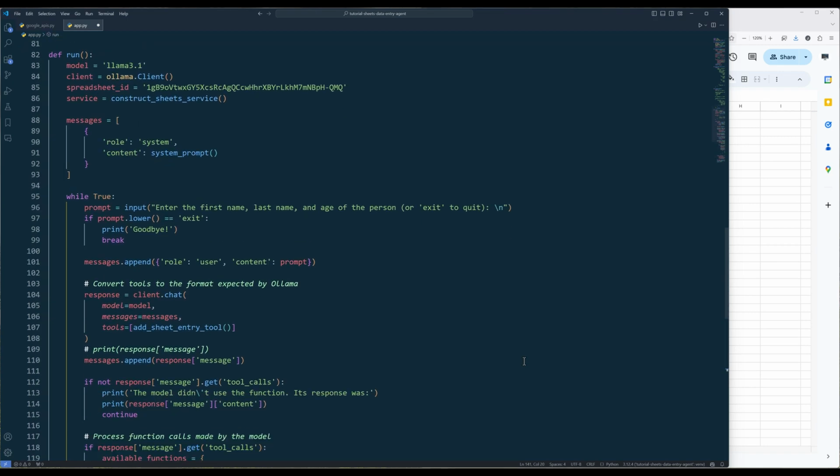Now, to run the AI agent, create a function called run. Inside the function, define the AI model ID to Llama 3.1. Create an instance of Ollama client and create a variable to store the target Google Sheets ID. You can switch to a different AI model by changing the ID, as long as the target model supports function calling. To connect to Google Sheets API, call the construct Sheets service and save the client instance as service.